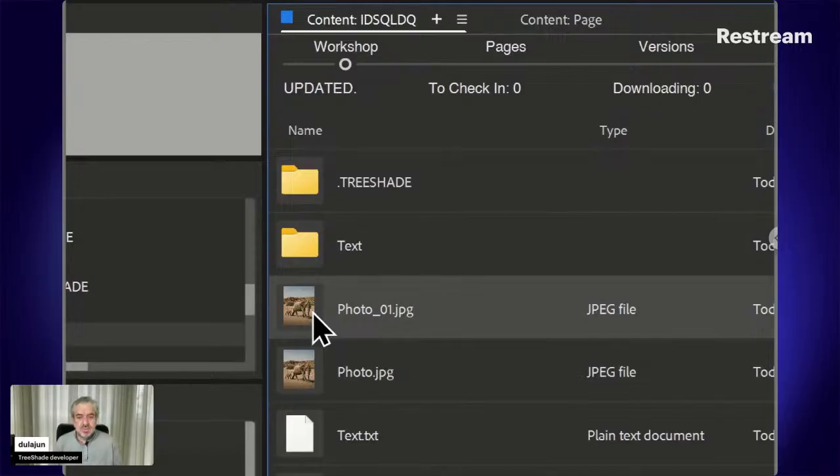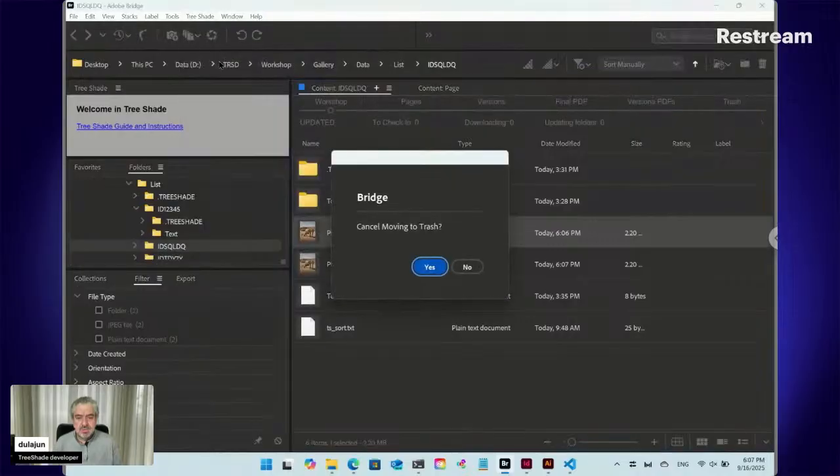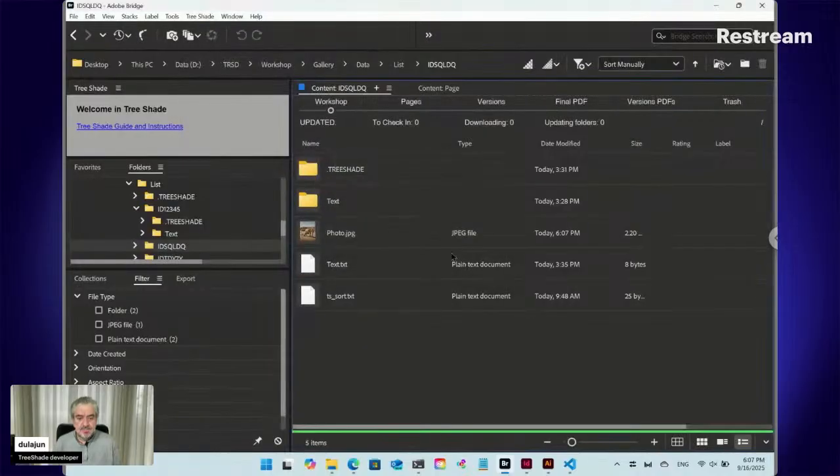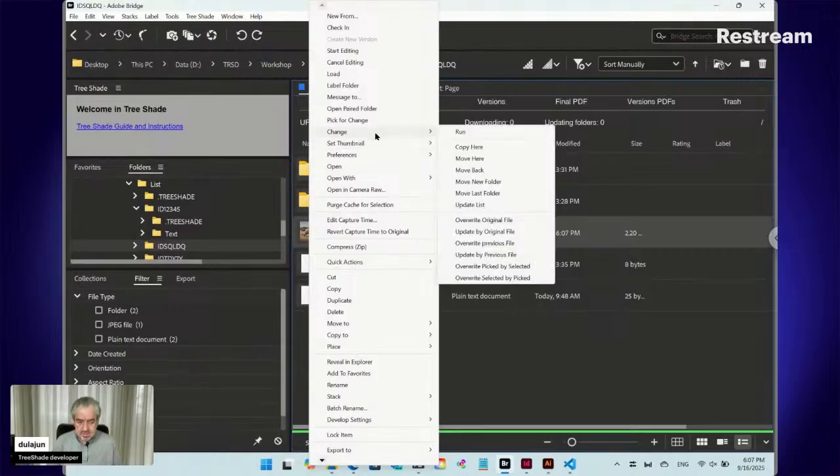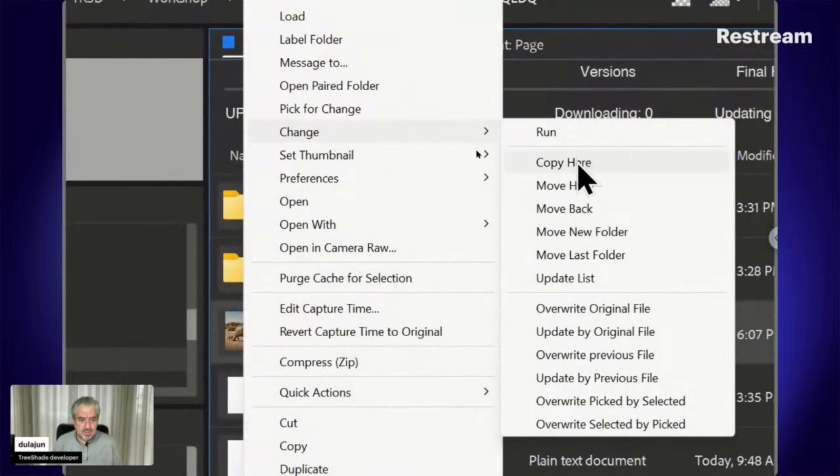This is one of the commands. Move to trash, cancel, no. Okay. Here you have a shortcut. Copy here, move back, move new folder, move last folder. And you can add more shortcuts here.